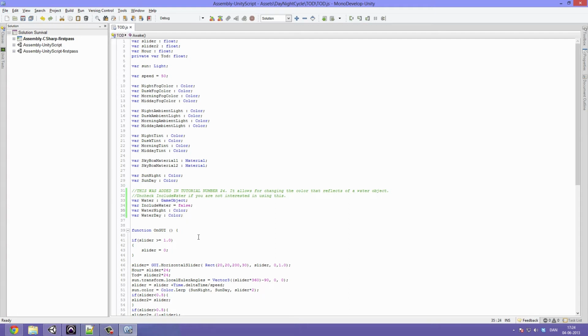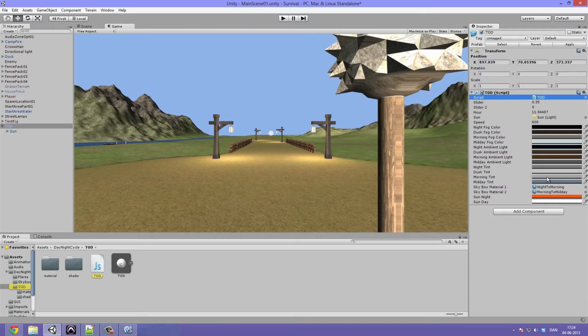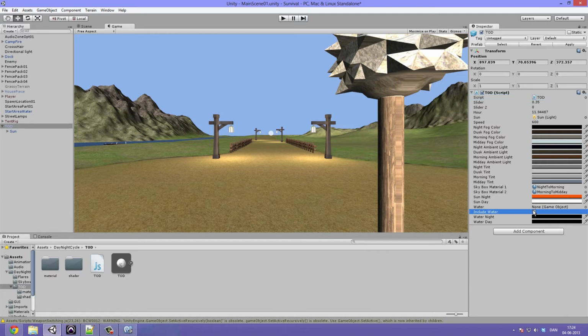So now save this out. And now we should be able to go back into Unity and see some variables appearing at the bottom here. So we have the water game object. We have a checkbox if we want to include the water. And we have then two color properties, which you can just click and set, or use the color picker here to choose anything from the scene.